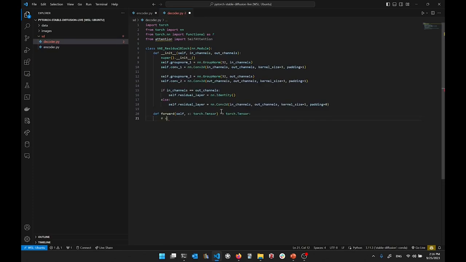So suppose x is batch size, in channels, height, width. What we do is we create the skip connection. So we save the initial input, we call it a residual, or residue, equal to x. We apply the first normalization, and this doesn't change the shape of the tensor. Then we apply the silo function, and this also doesn't change the size of the tensor.